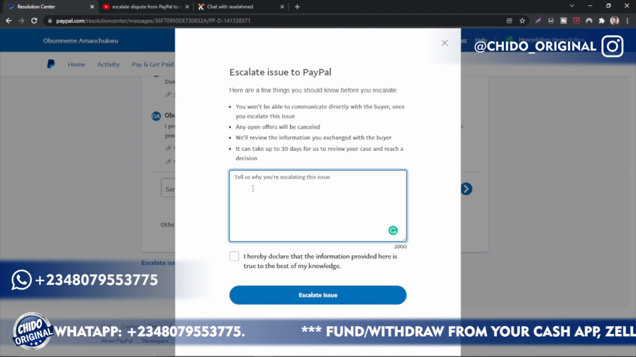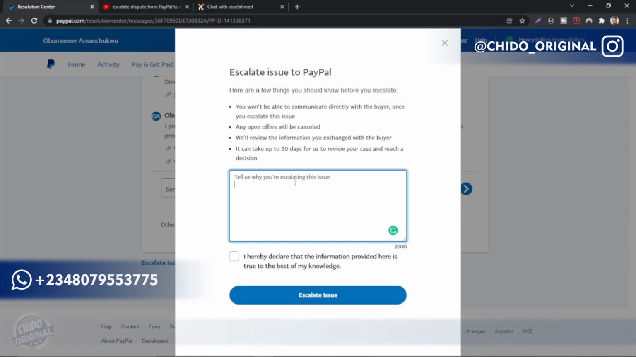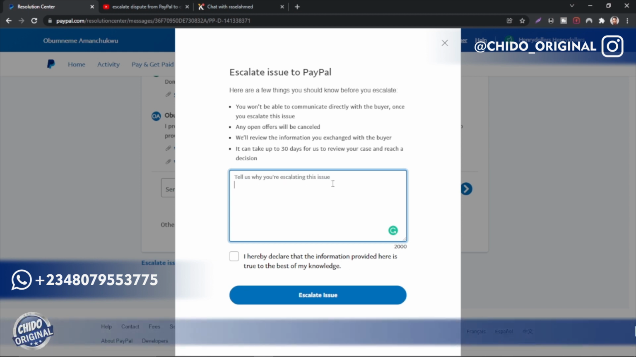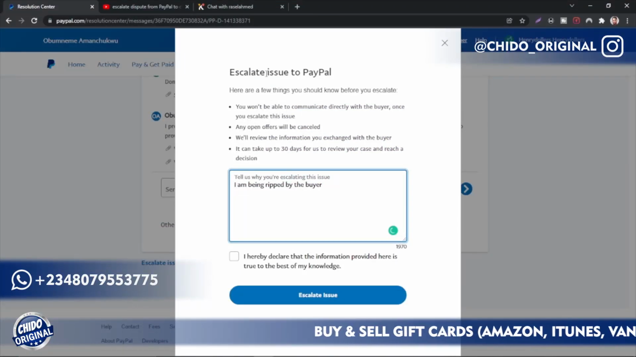Now here is the information you have to leave to PayPal. Tell us why you are escalating this issue. Maybe you are upset with the buyer for trying to rip you off or make money from you. Just explain to them what the issue might be. Right, you might say, I am being ripped off by the buyer, but make it detailed. Make it a detailed description explaining why you want to escalate this issue. I'm just using this for the purpose of this tutorial.